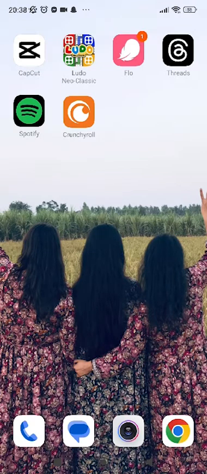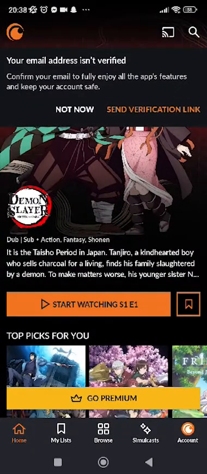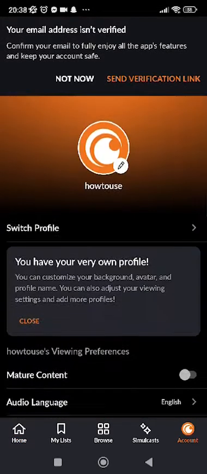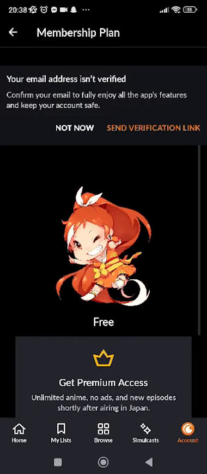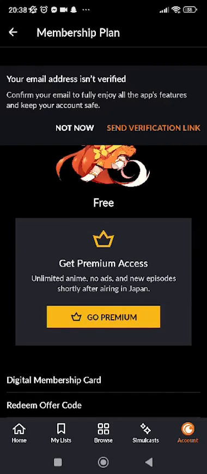Now, in order to add a device on the Crunchyroll application, first of all you have to have the Crunchyroll app installed on your mobile phone and you must log into your account. After you have done both, go ahead and tap on the Crunchyroll application, and then you'll see this interface. Now go ahead and tap on account, which is in the bottom right corner, and then scroll all the way down until you see subscription. After you do, tap on subscription and then go ahead and tap on go premium.